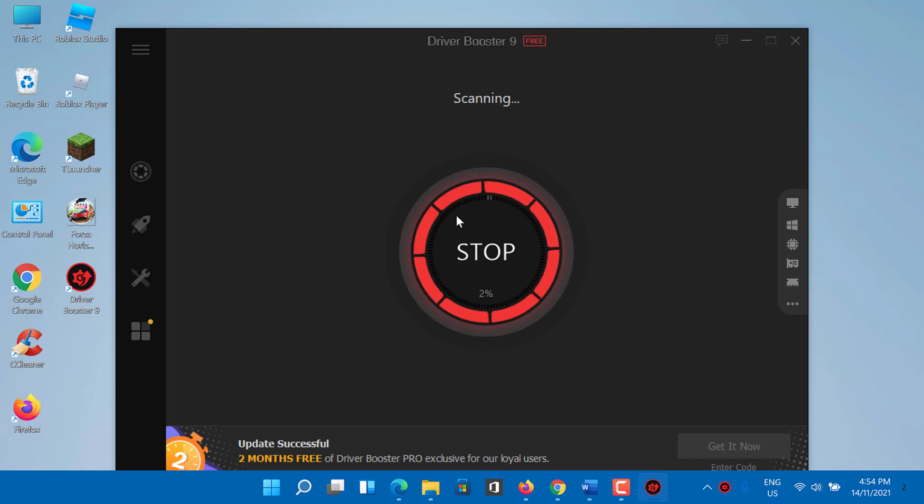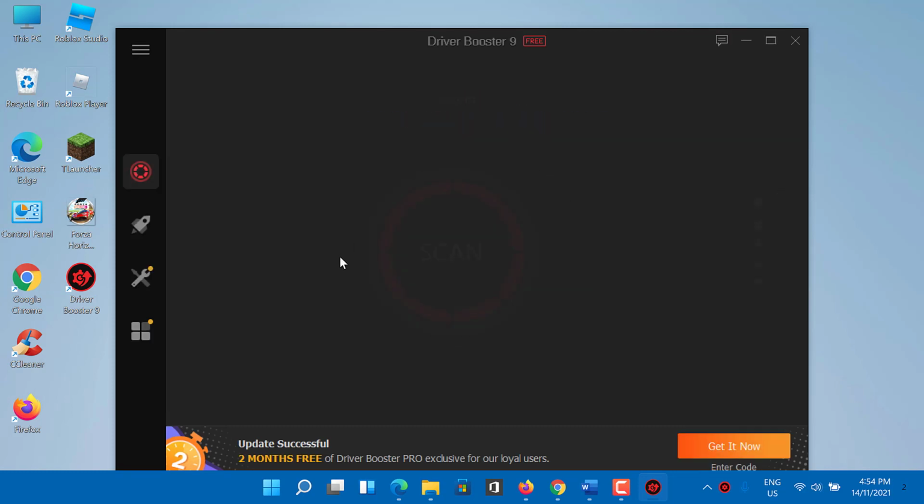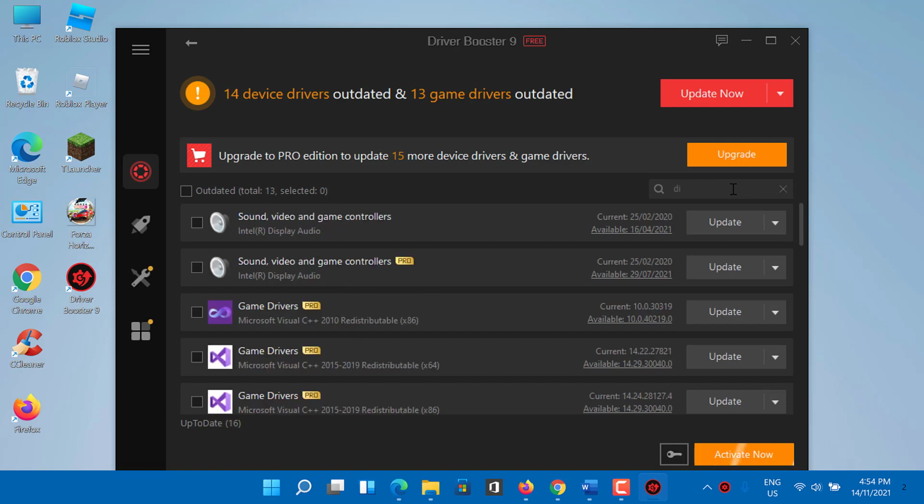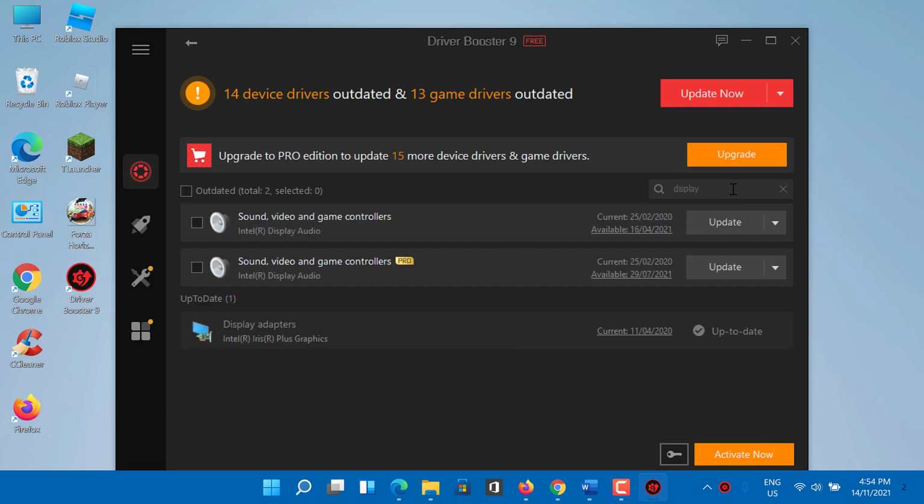After installing the program, scan your PC. From the list select Display adapter, and see if there is any update for your graphics card. After updating, restart your PC and see if this fixes the Forza Horizon 5 error FH301, please update your graphics driver error.